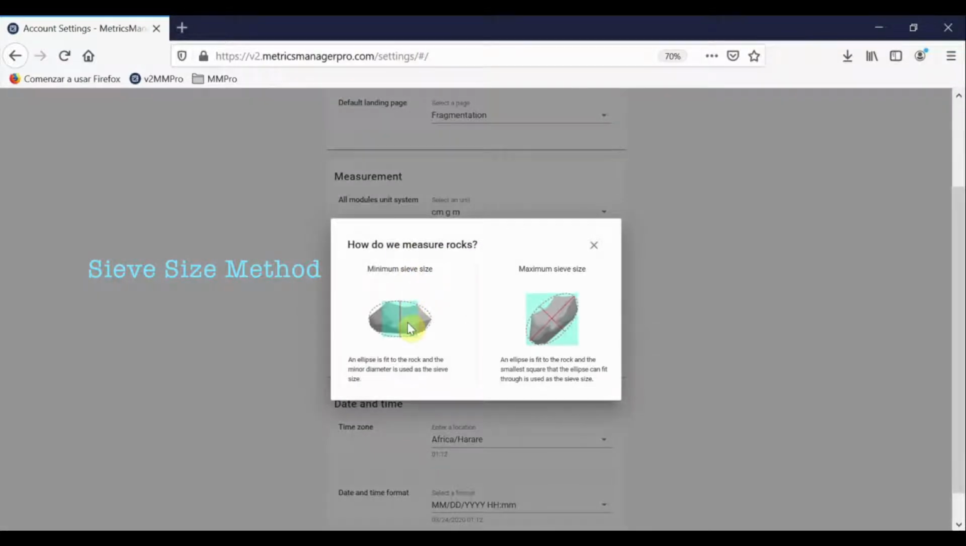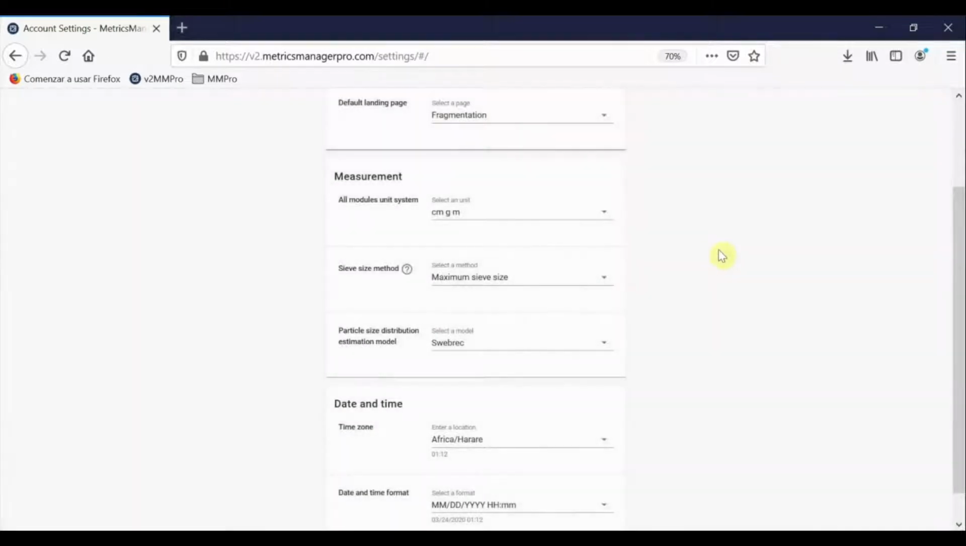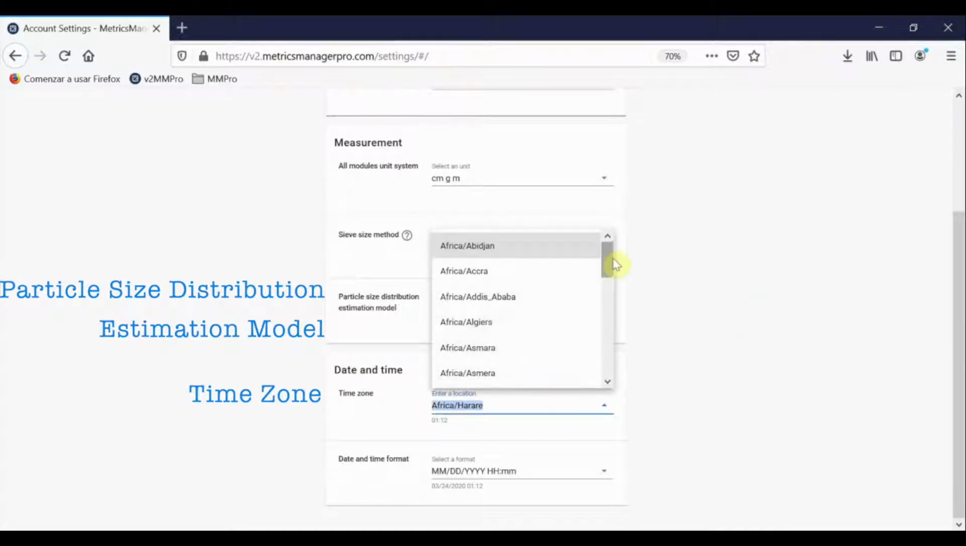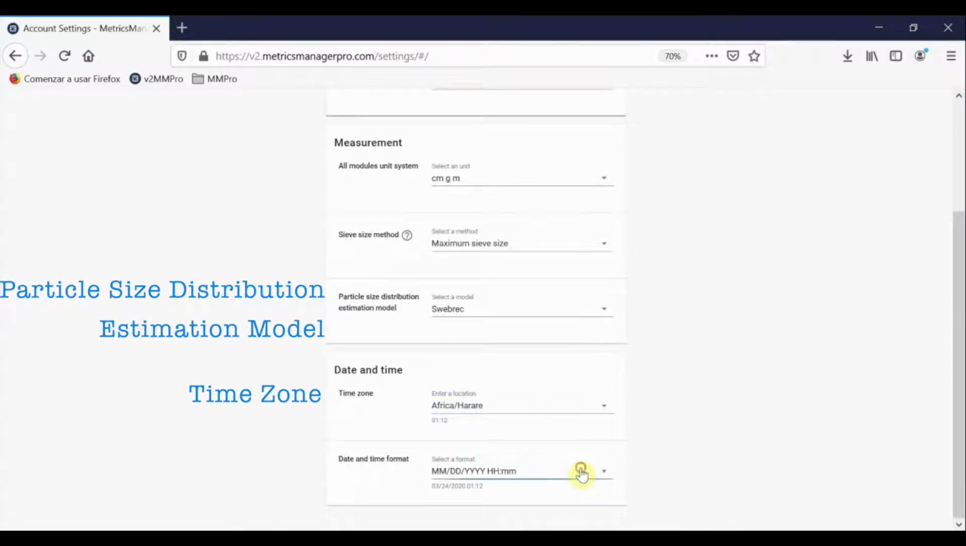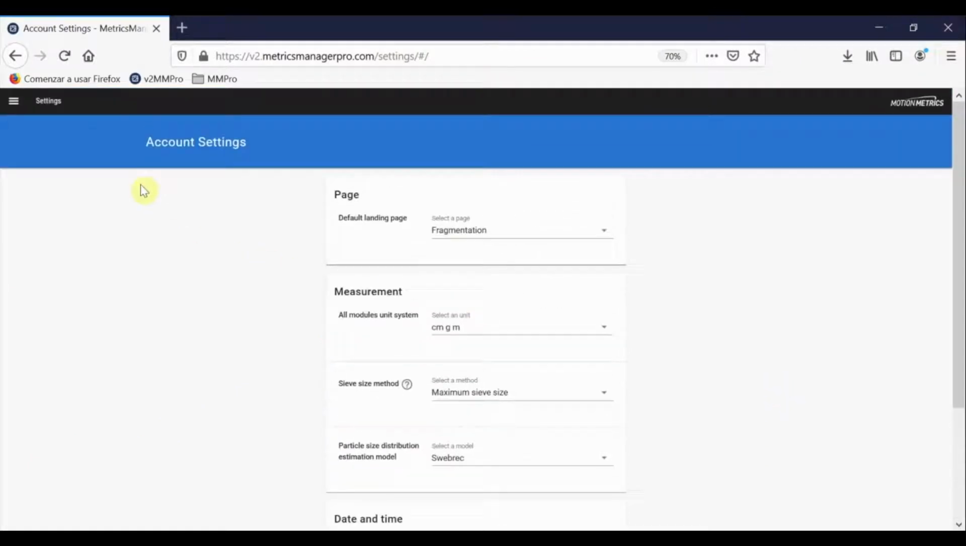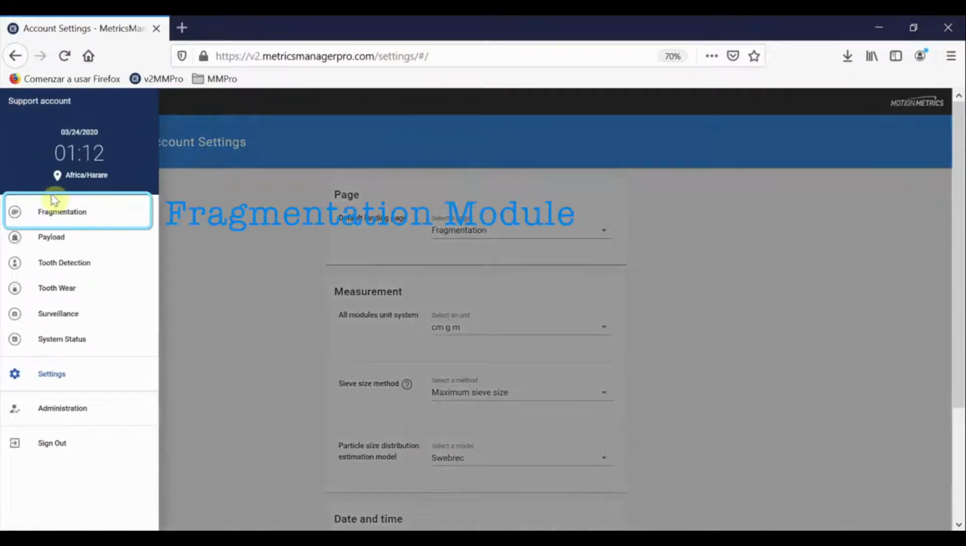But one of the most important things is choosing our time zone properly. We have to have a proper time zone in order to get our data with the correct timestamp. I am going to choose Africa Harare for now. You could also choose the date and time format. Now we're going to go back to the main menu and choose the Fragmentation module.